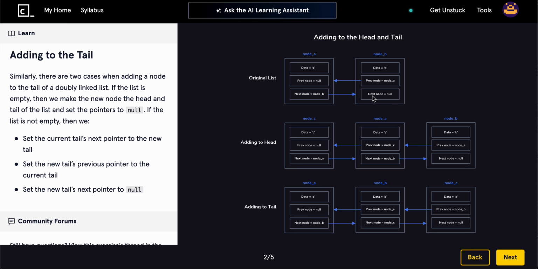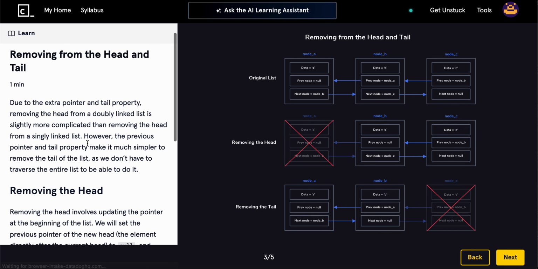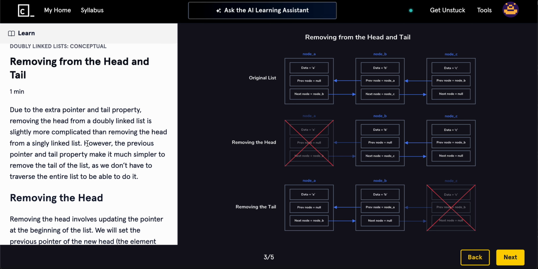So this new node is going to be null, okay? And then set the new tail's previous pointer to the current tail, and then set the new tail's next pointer to null. Okay.